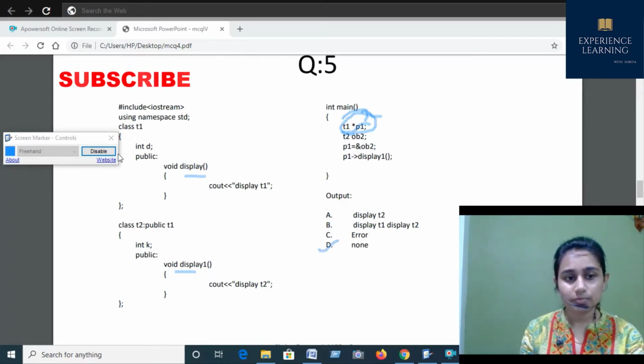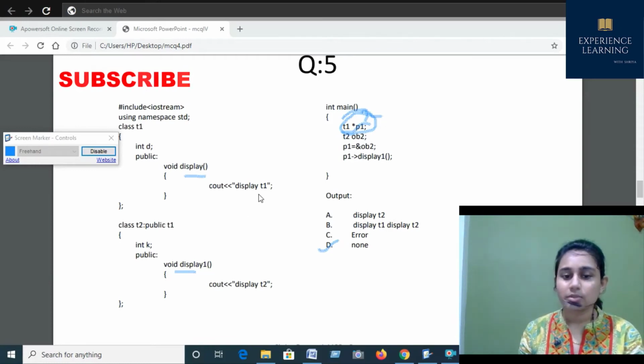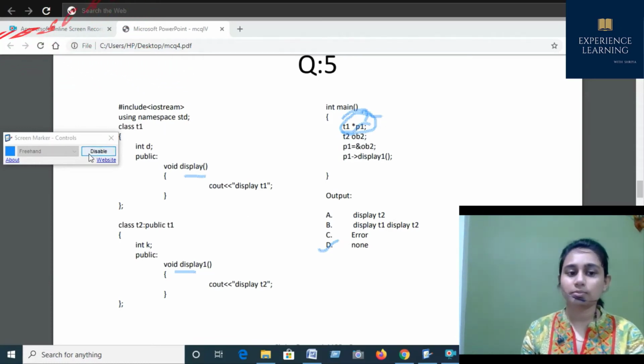Okay. For this one, the answer will be none, because here one option is given, display T2. T2 will not be displayed because T1 will be displayed. We don't have the virtual option, so the answer will be none.